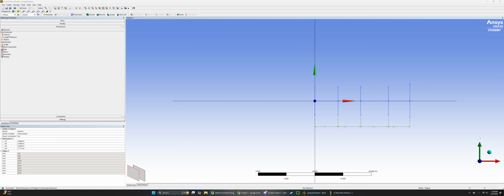We're going to go back to draw really quick so we can center it. We're going to draw a line that goes above the whole thing.